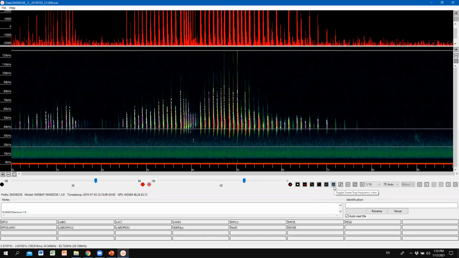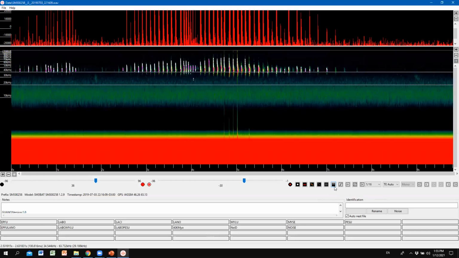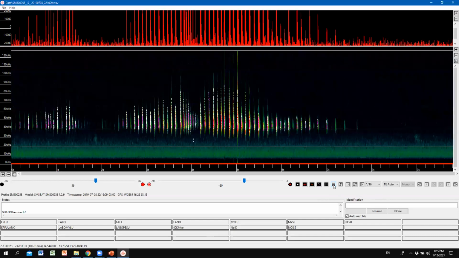This is the standard setting I use here, just linear view. You don't need to be looking at the files in log view. So I would just leave that in linear view.